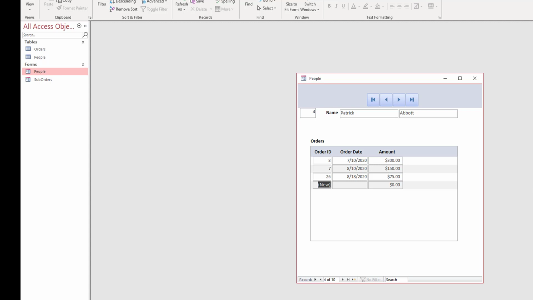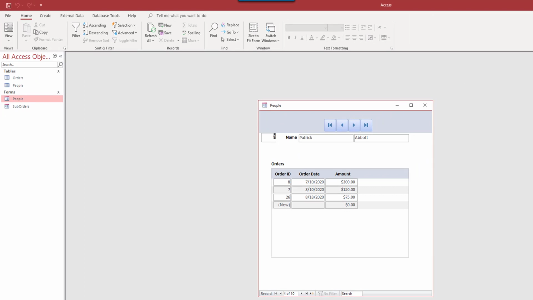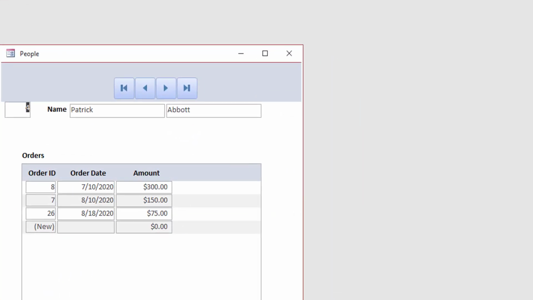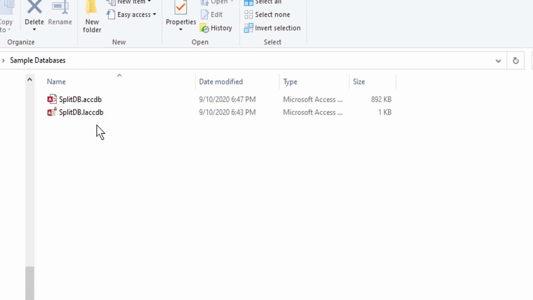Well, right now, over here I have a very simple database set up, a very basic form where you have customers here and a subform with order number, order date, and order amounts. Right now, everything is in this one database file. We have a file here called, I think, SplitDB. So it's right here, split. This file, by the way, this is LACCDB.